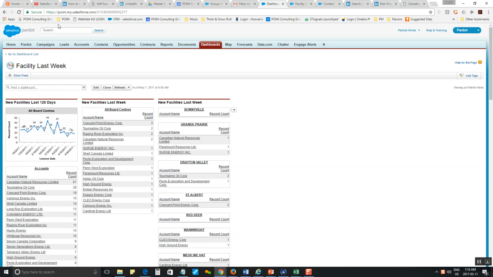So, sales enablement: I've got my database, salesforce.com. That's the foundation that we build on. I've got my product here, EnterLead, which is putting regulatory licenses, facility licenses, into the database so we can organize it. So I've come to my dashboard, facilities last week.